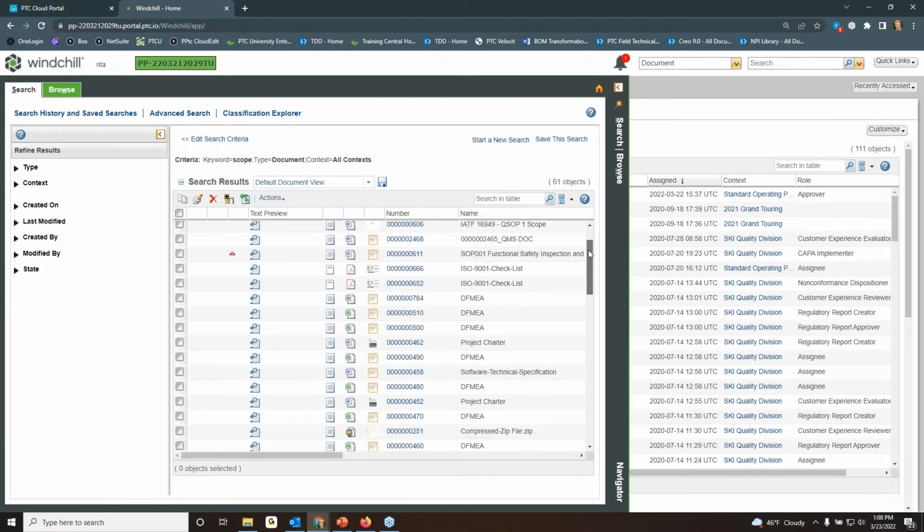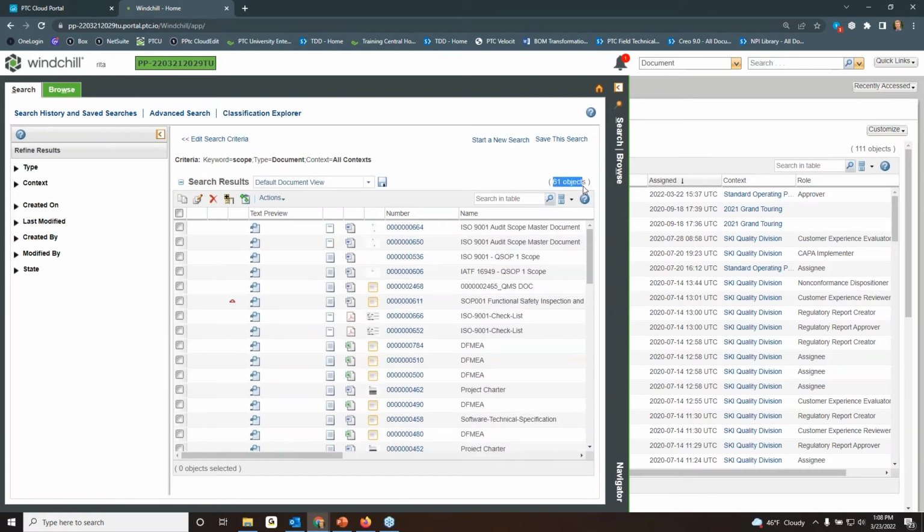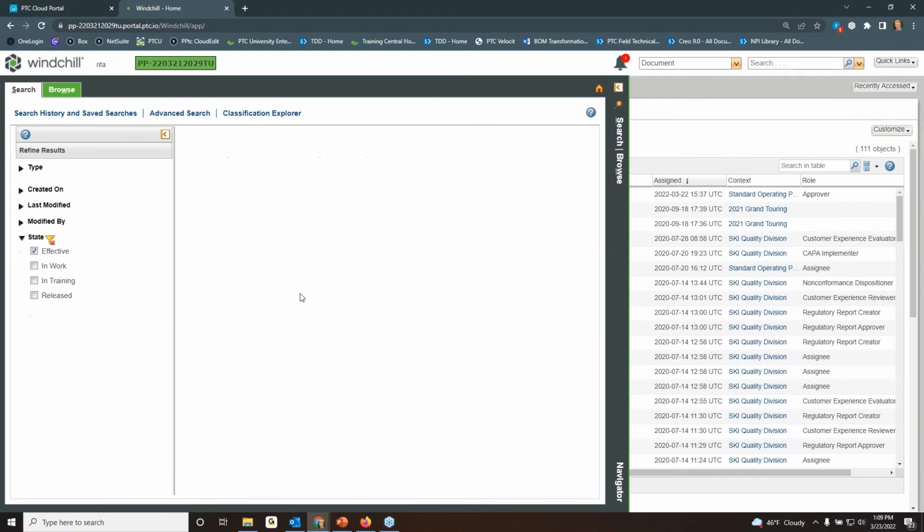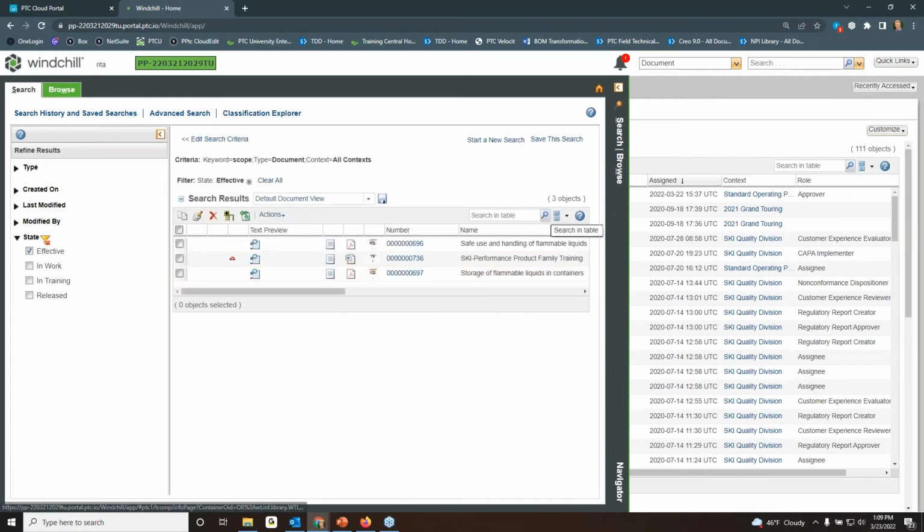Okay, so now we have our search results, and as you can imagine, we have quite a few objects, quite a few documents that contain that keyword. Now, what we can do also is refine these results. So we can click on, let's click on state. Let's say we want to see all documents that are effective right now. And then that filtered our results down to 3, right?